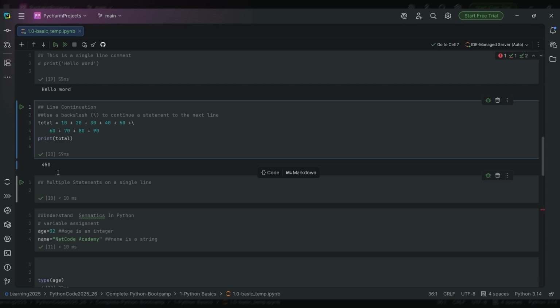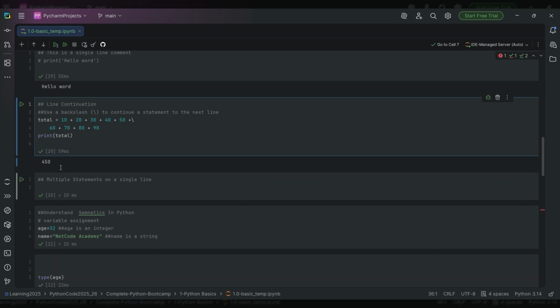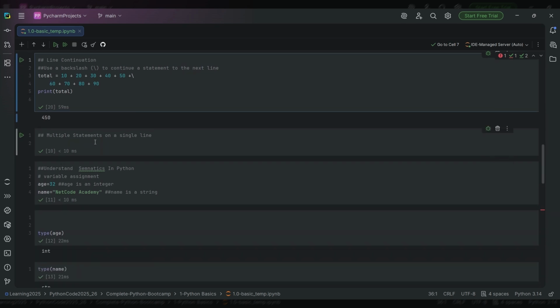See, we are able to get right 450. That is the sum. Now here we have to see what a multiple line statement on a single line is. What does it mean? Suppose we want to define some variables like this. In a single line, suppose we want to define the details of some employee.